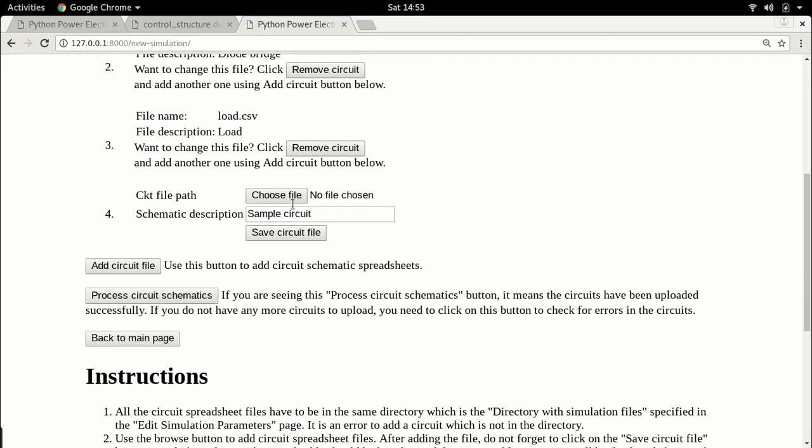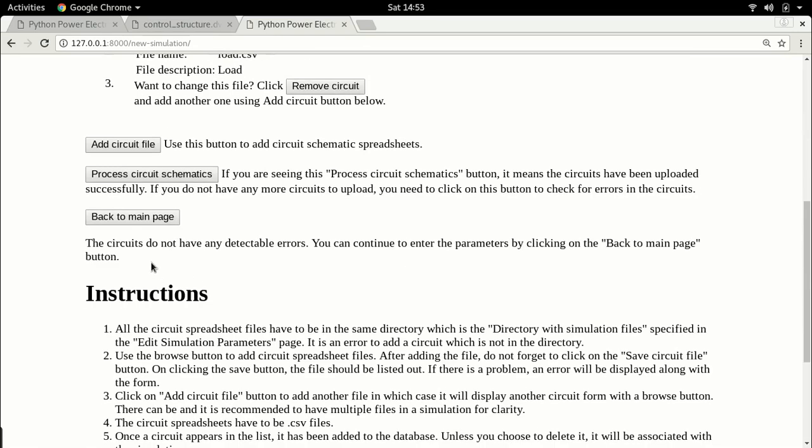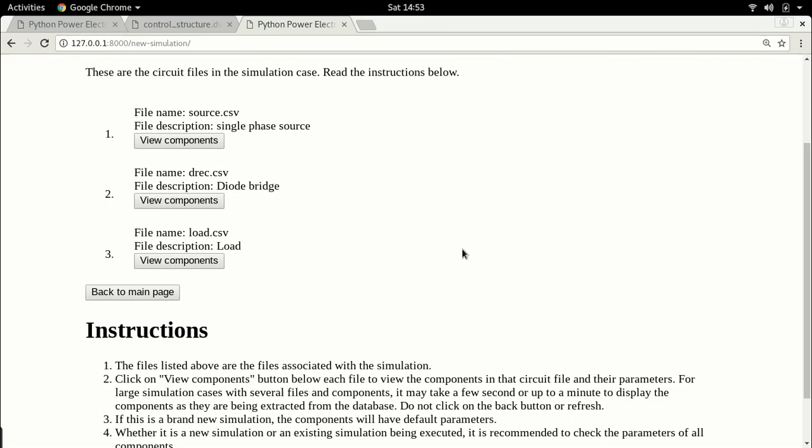As before, when you're launching it for the first time, you have to say process circuit schematics. No errors expected because everything is the same. So the circuit does not have any detectable errors, so we are good to go. Now I go back to the main page, and here I come to edit circuit parameters. As always, this lecture is only on control, so I don't have to change any of these things. I only have to change the control parts. I'm just going through the steps so I reach there.